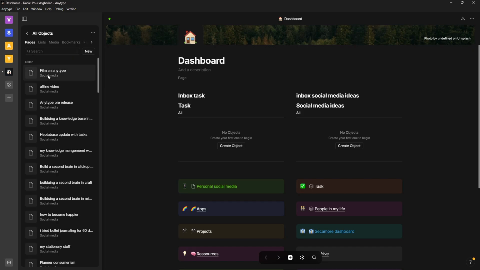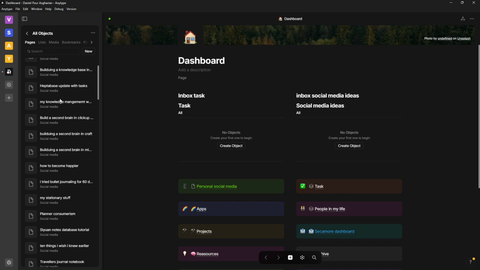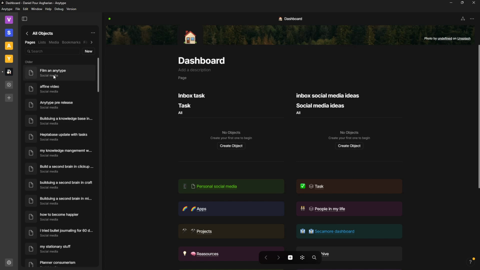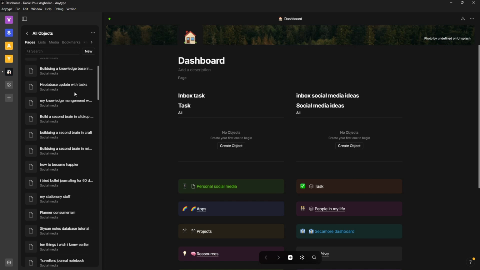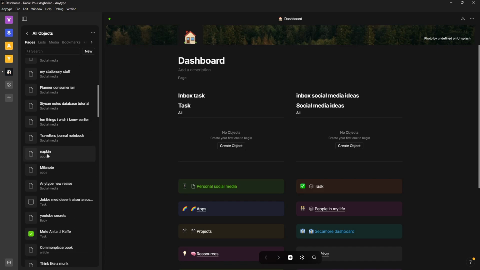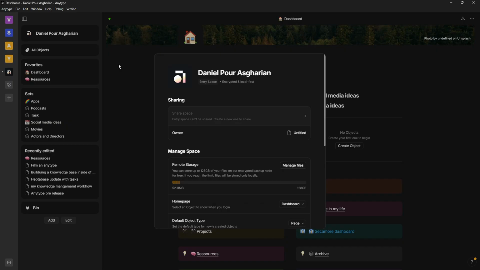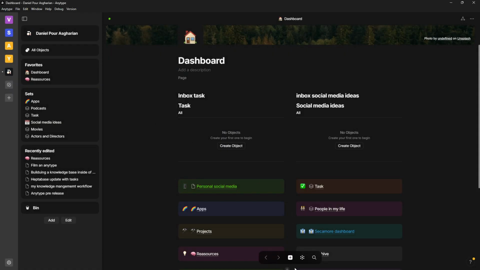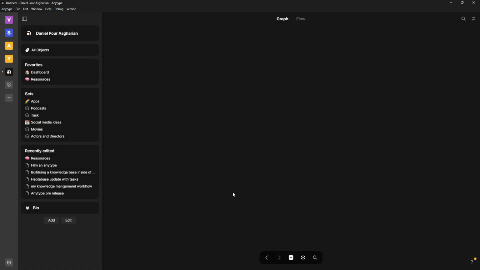Basically, a social media post isn't just a file in Anytype, it is actually a social media post. Napkin, for example, is an app. Milanote is an app, and all of these templates revolve around these different object types. For a lot of people that makes sense. For some it does not.